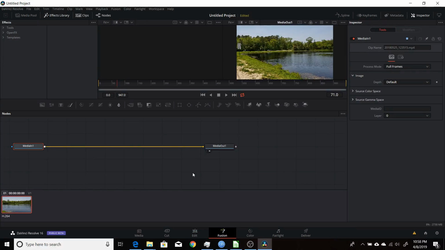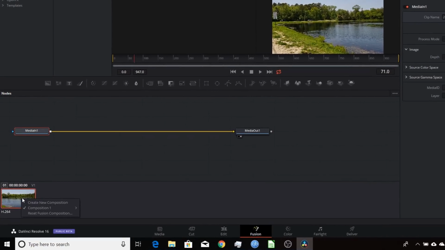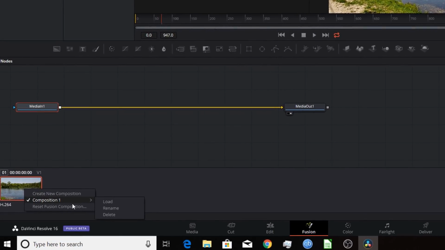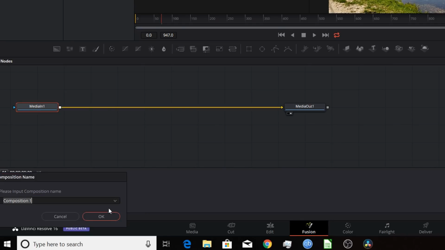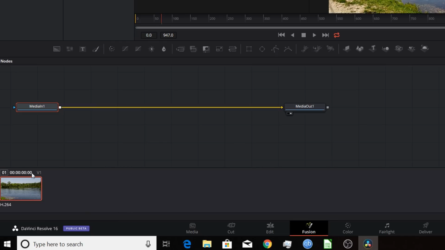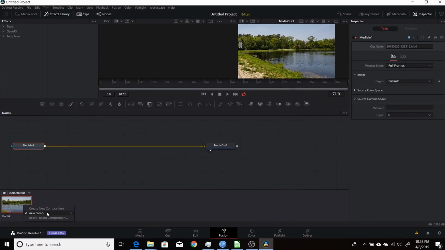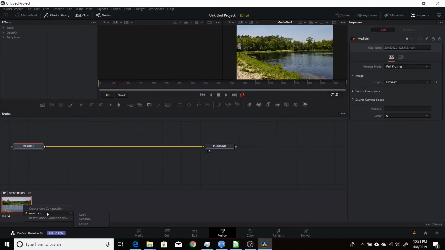In the new Resolve 16 beta, there's another change in the Fusion tab, so that if you have your clips shown here enabled, if you right click and you go to your composition, instead of having just load and delete, you also have rename, so you can rename the composition. So now that has a new one. You create a new composition like before, and you can reset it. But that is a new addition to the Resolve 16 beta in the Fusion tab, the ability to rename your compositions associated with a clip.